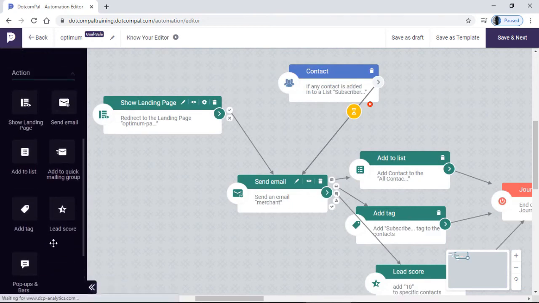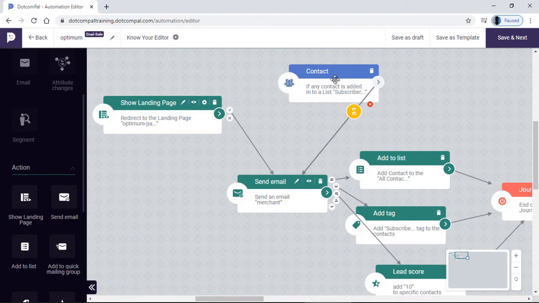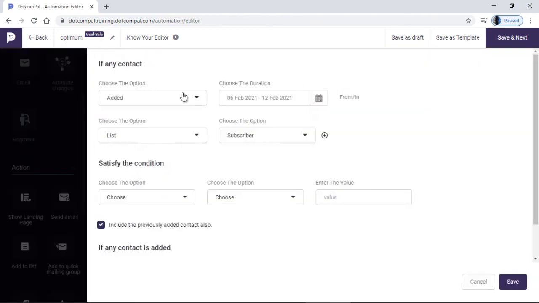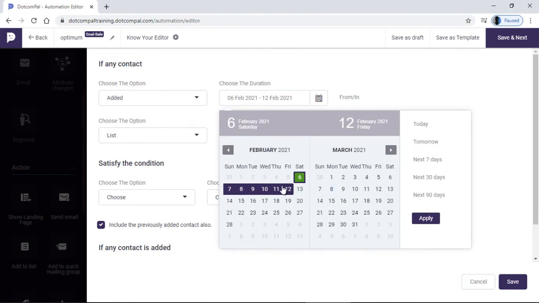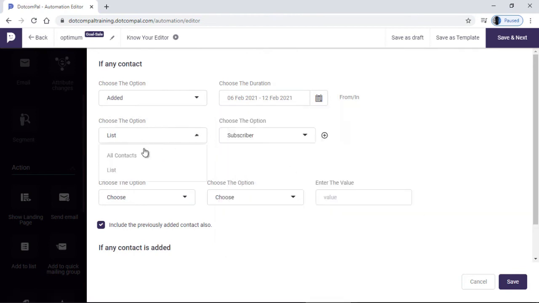Drag the contact trigger from this list. We are selecting this as we are creating a follow-up journey for the already added or newly added contact. To configure the trigger action, click on Trigger. Now, select the if condition for the contacts like shoot an email when a new user is added. You can also choose the duration of this condition using the calendar option. Now, let's select the list on which you want this trigger to work. You can also create a new list using the plus icon.